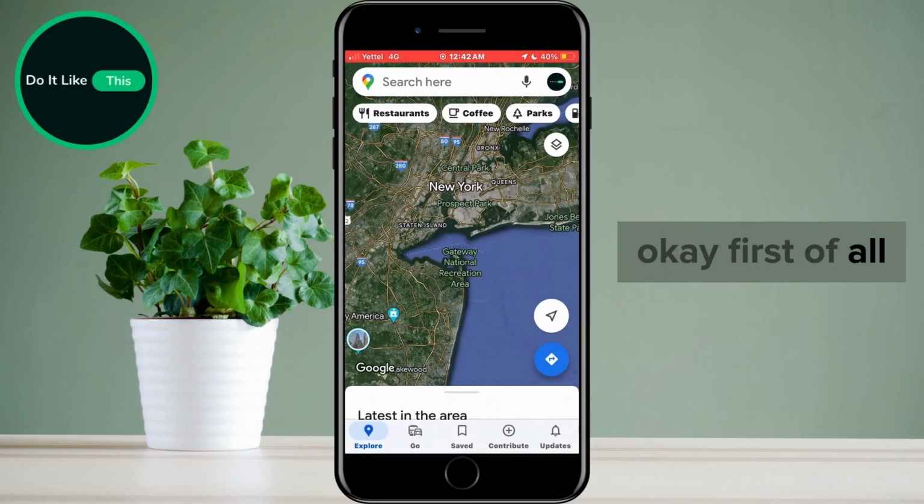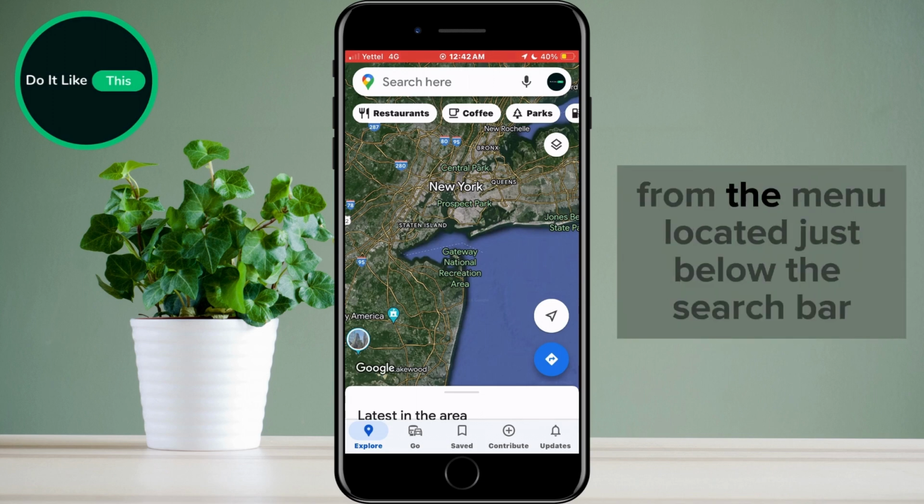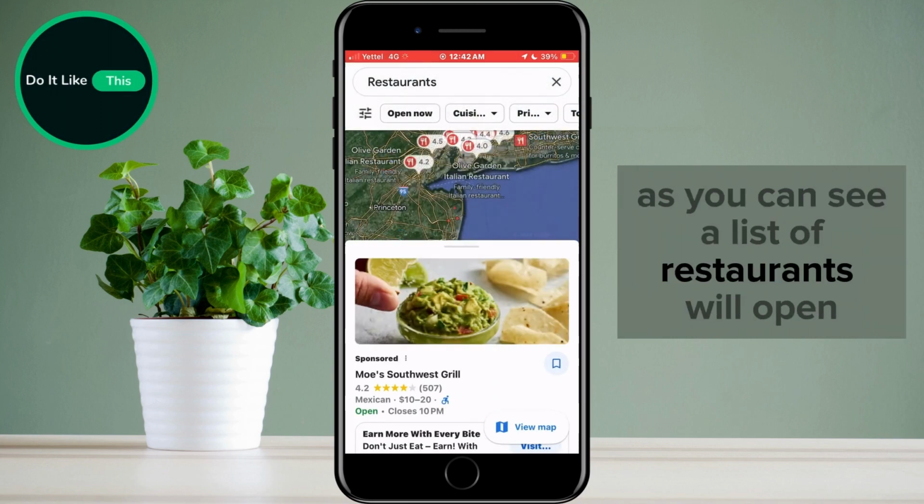Okay, first of all, you need to find the place you want. We will promote New York as a destination. Once you have opened the destination, from the menu located just below the search bar, find the restaurant section and tap on it. As you can see, a list of restaurants will open.